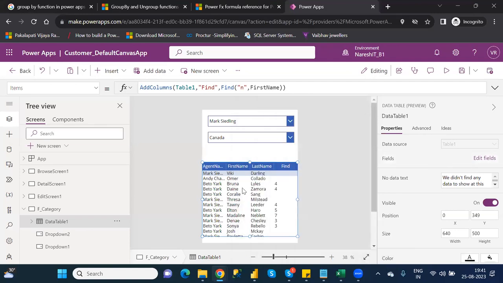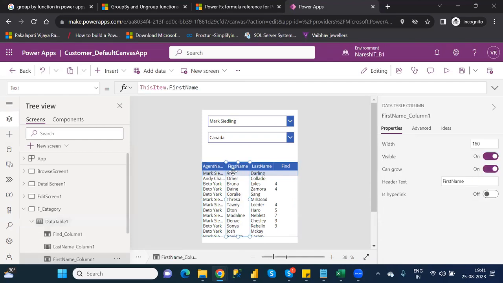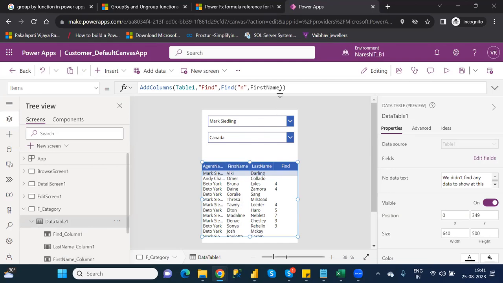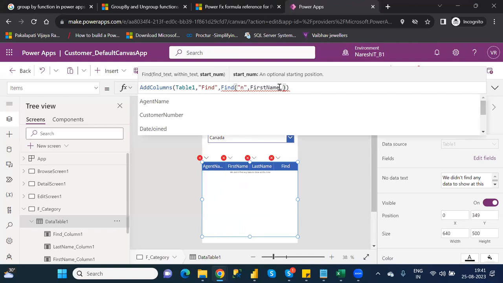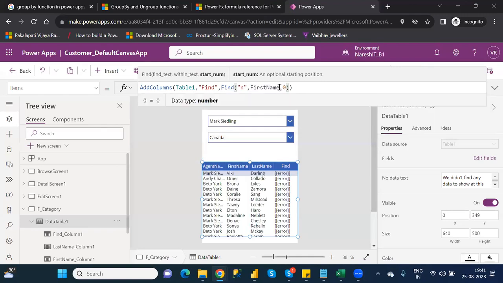See here. Suppose, for example, in this first cell, wiki is there. Is the n character there in that particular cell? No. Then what will it return? Empty values it will return. Okay. Vijay, instead of an empty value, can we give any alternative value? Yes, you can give. Suppose, for example, I'm giving a 0 here.